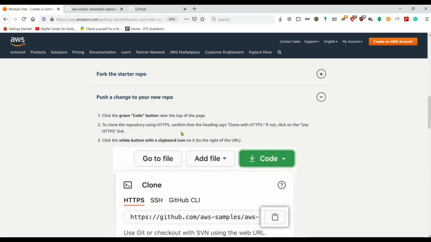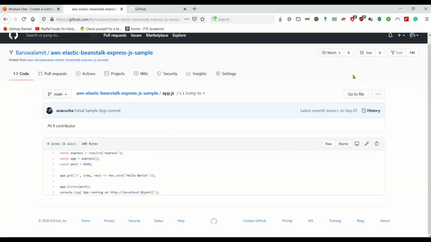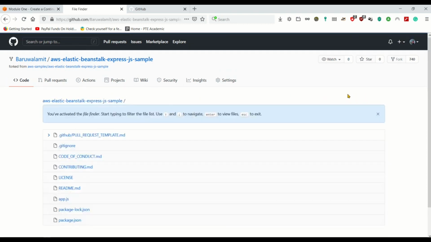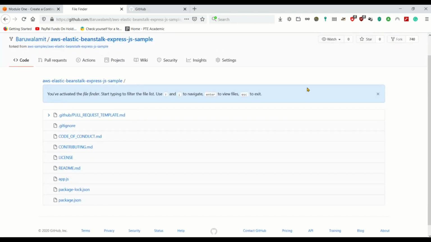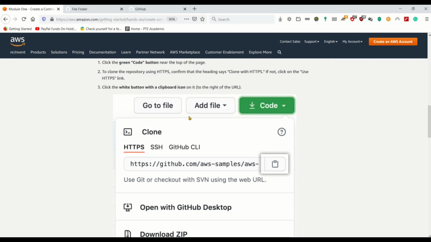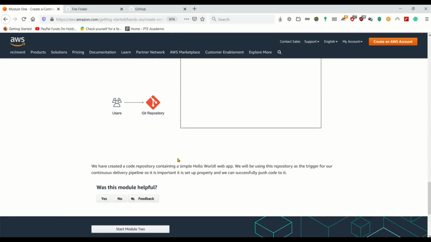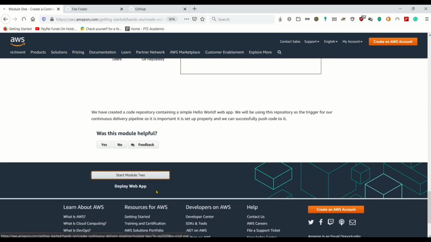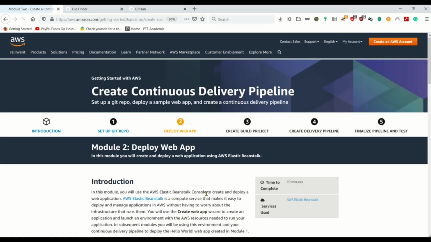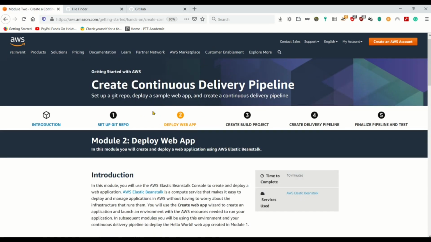Okay, so what I can do is I can just go over here and go to files, all of these files I have here. If you would want to download, then you could download, but I already forked it, so I don't think I have to do anything. So I'm going to go to start module 2. All right, so now it's time to deploy.